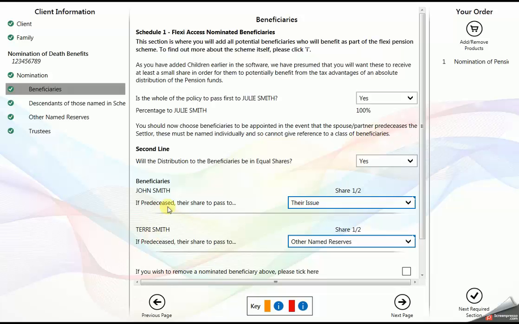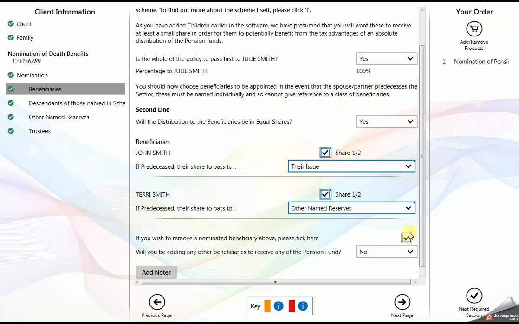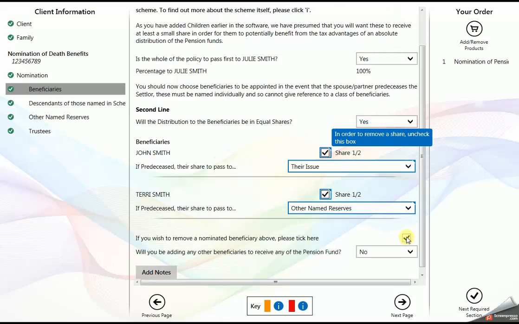Now we would always recommend that you include these by default due to the new Flexi Access legislation, but there is naturally an override, so if you click the button here and then untick the beneficiary, this will remove them as a beneficiary, but we would always recommend you include them, so for this example we'll be including them as well.